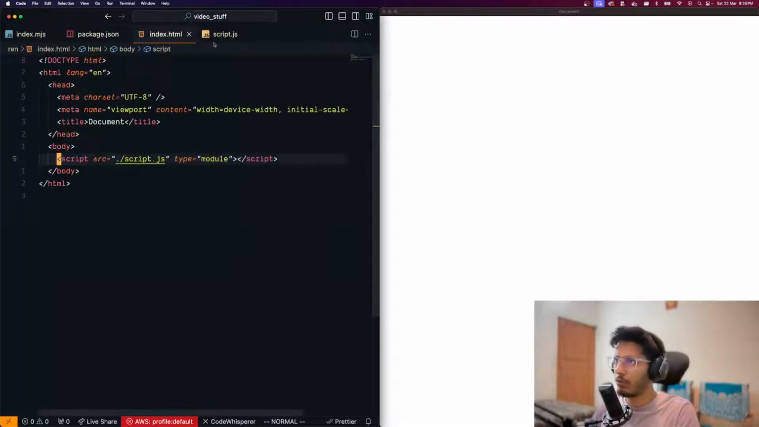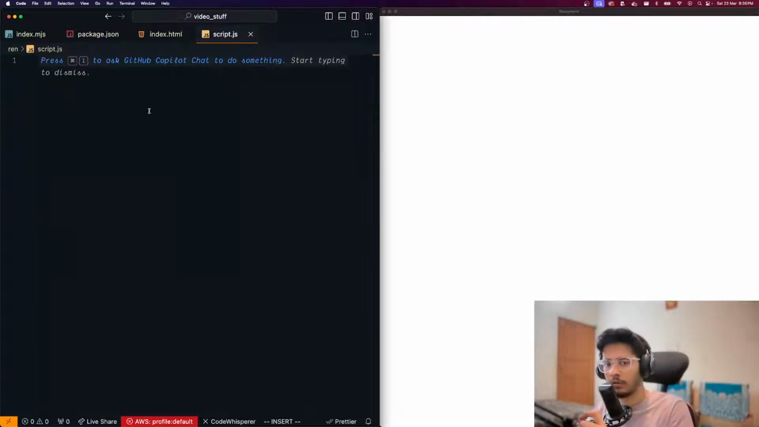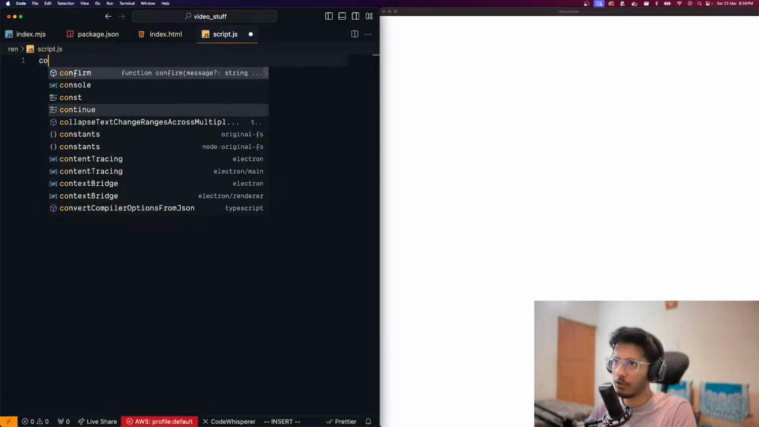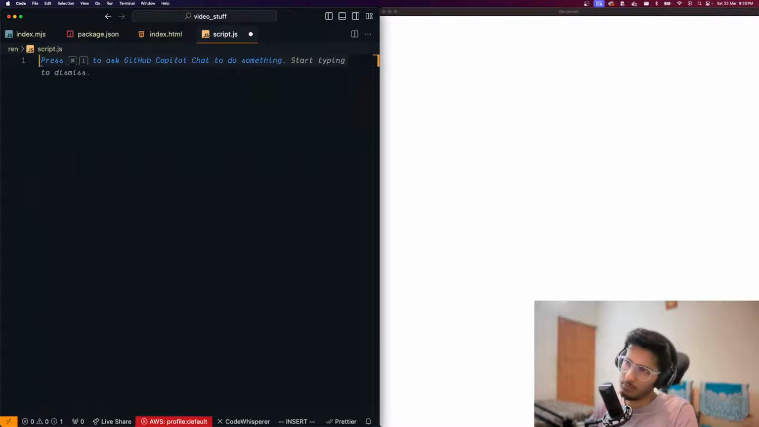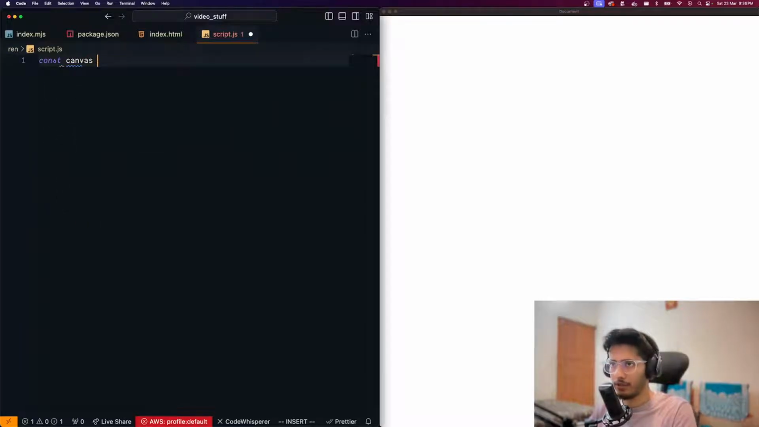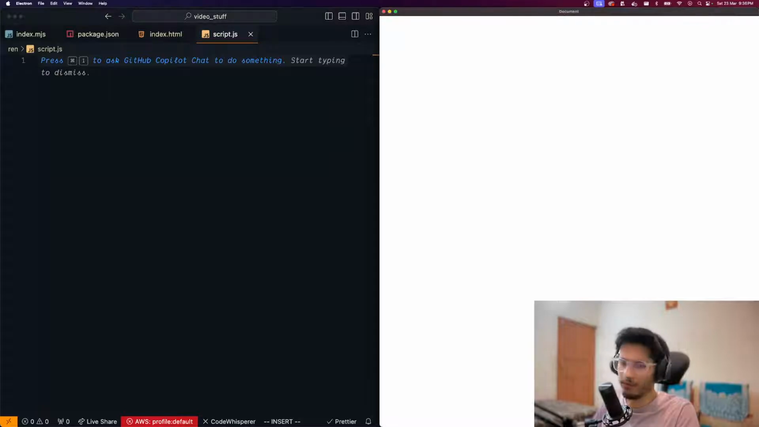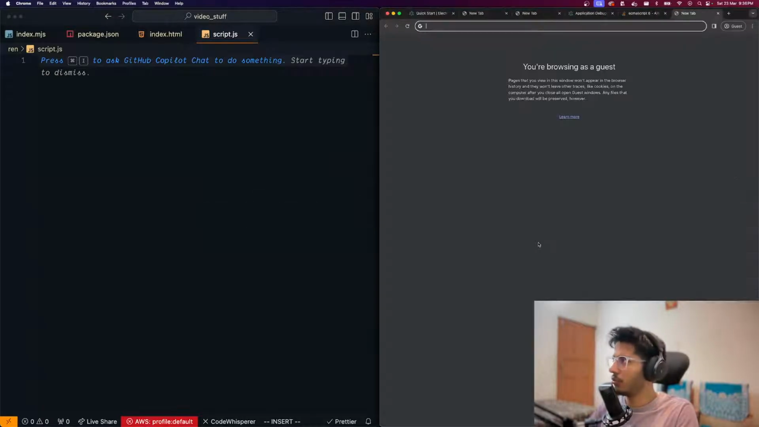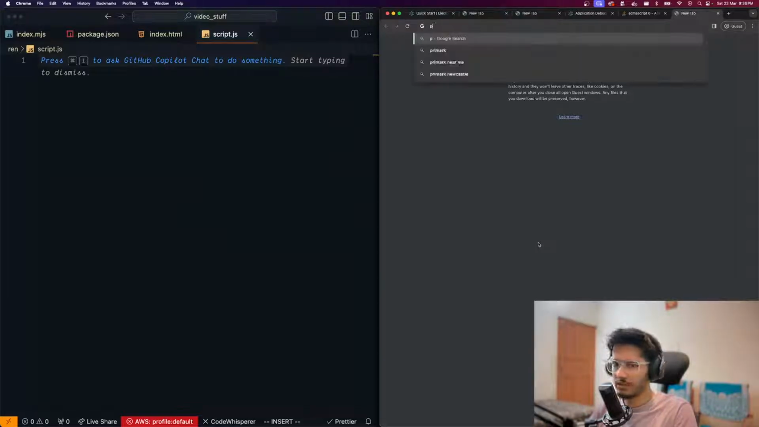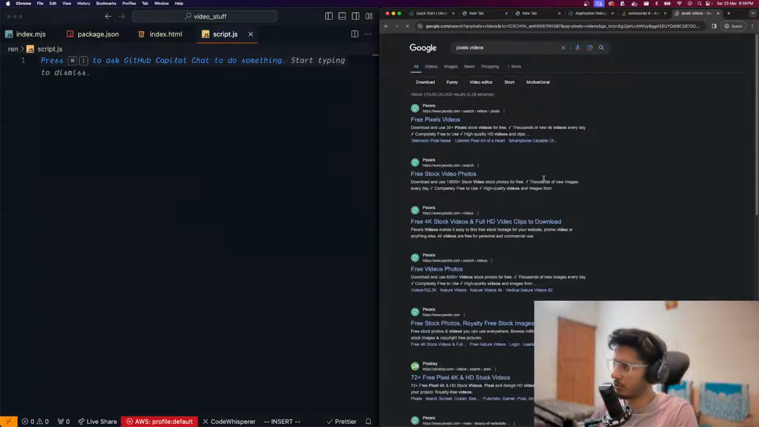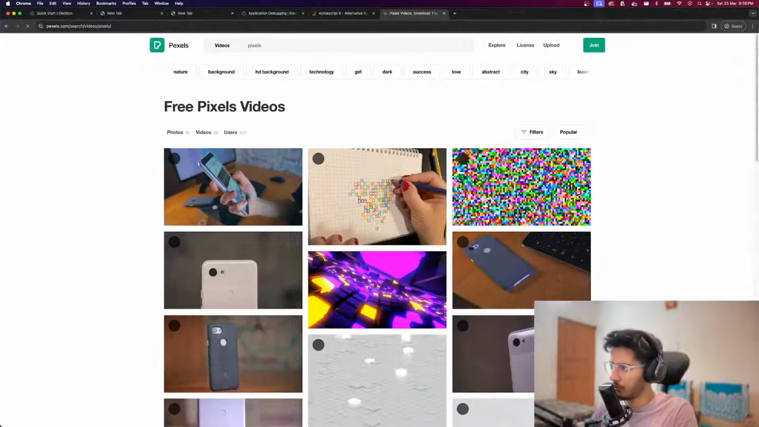Okay, so what we want to do is load a video file first. So let's try that, right? Let's try to load the video file first. Const canvas is equal to... do we need canvas and all those right now? Let's load a video file. Where can we find some free open source videos? I think it's Pexels videos. Yeah, free Pexels videos.